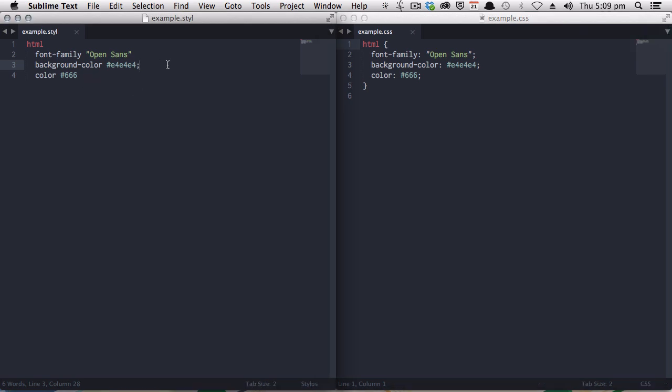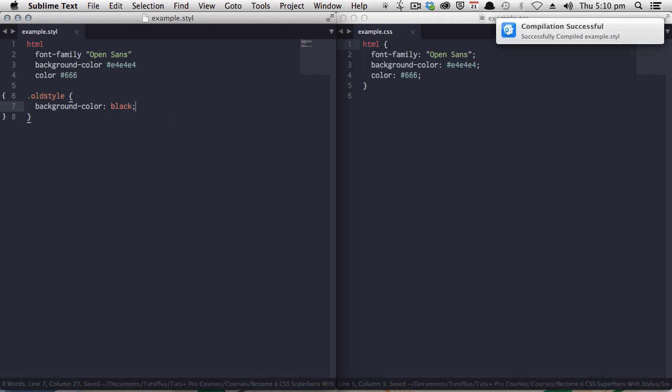By the same token, you could also write in some full CSS. For example, you might have a bunch of CSS that you are bringing in from an old project and you don't want to rewrite it in stylus format. So, old style, background color, black. And again, that's compiled perfectly fine. So you've got a lot of options.